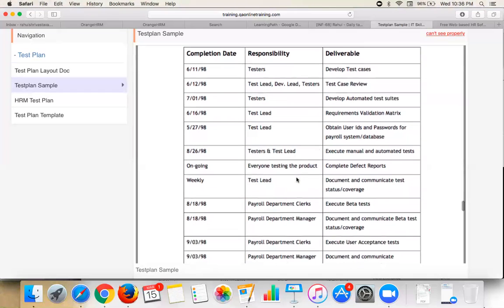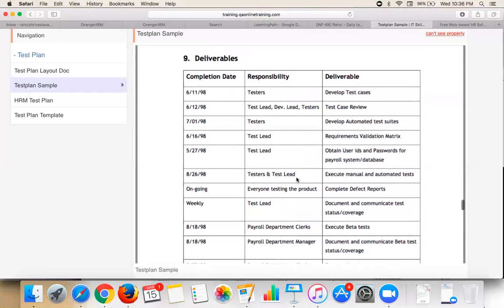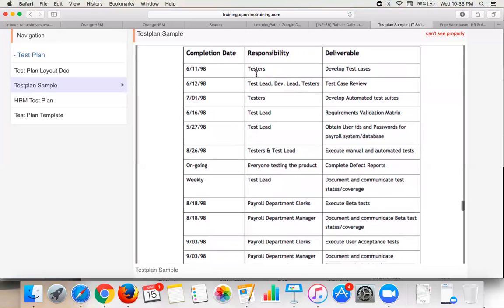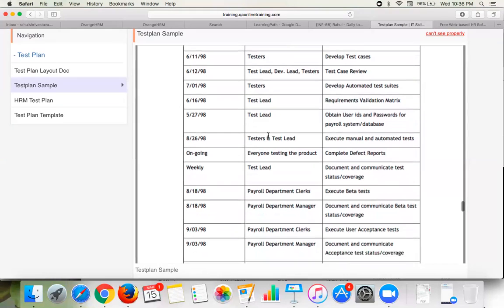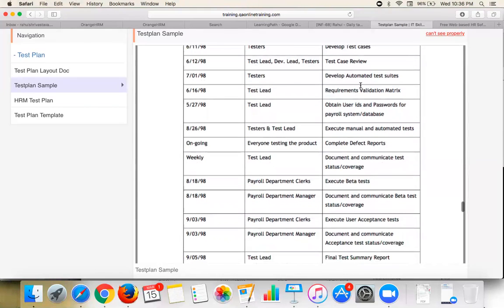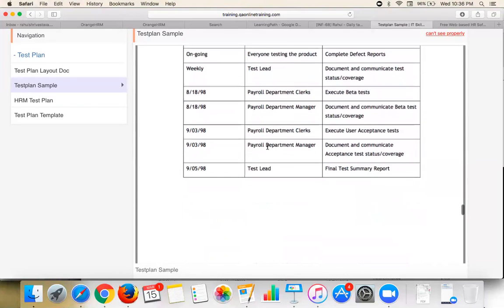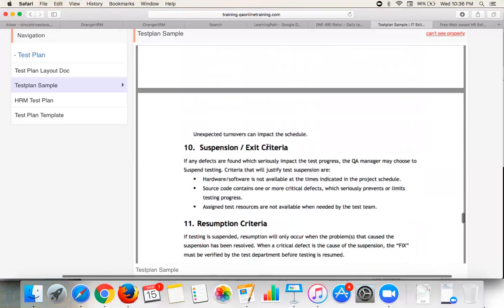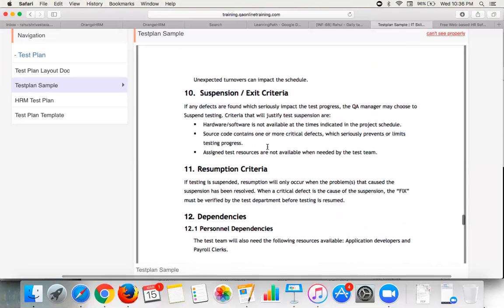So these are the deliverables we have. This is the tester's responsibility: the tester is going to develop the test cases. Then the test lead, dev lead or testers work on the test case review, and the testers develop an automation test suite. So these are the various deliverables we're going to get from each person.